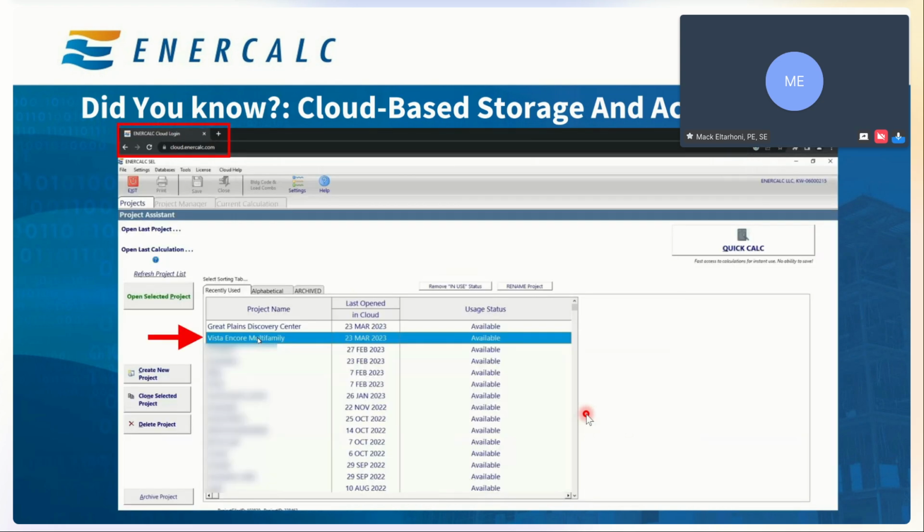And what happens is that, as you can clearly see, we are still in the browser, but now we're looking at an ENERCALC landing page, but it is from your browser. In my case, I use Google Chrome. You can really use anything that you'd like.